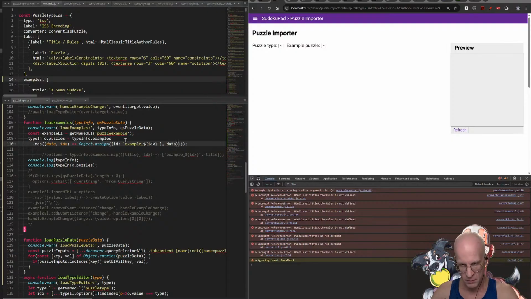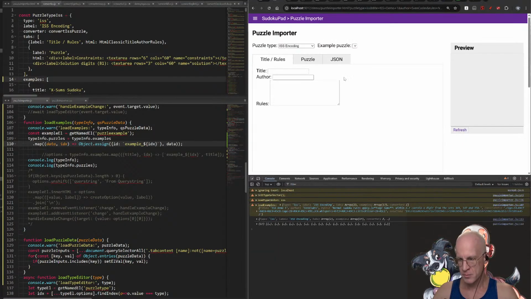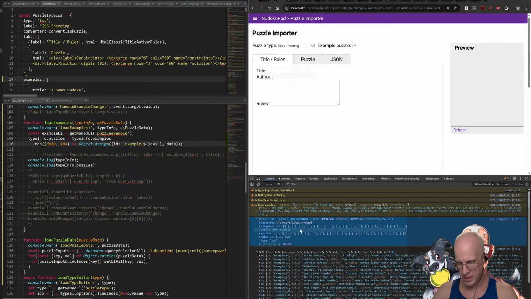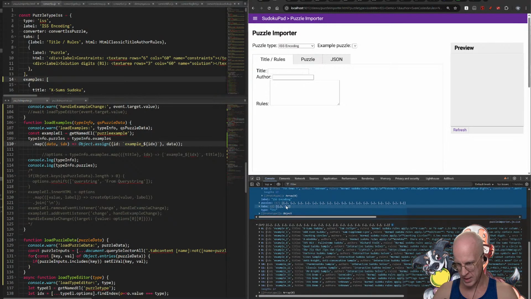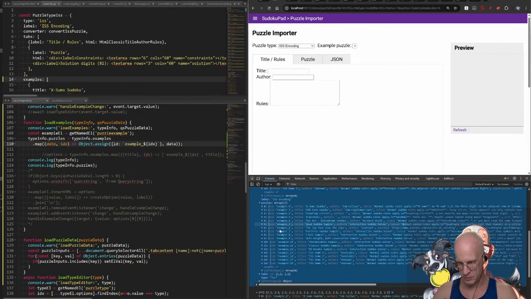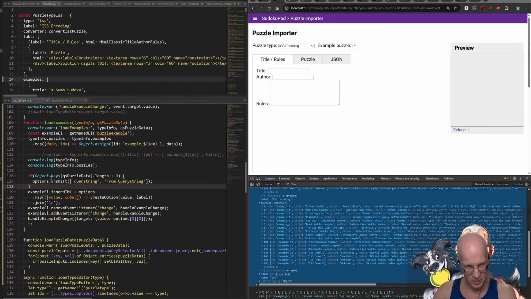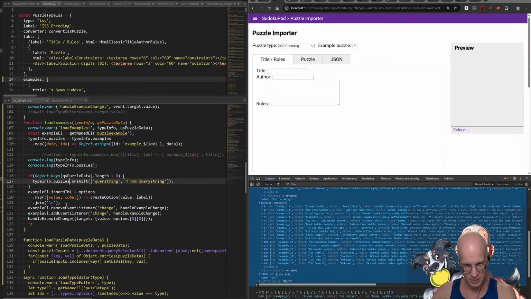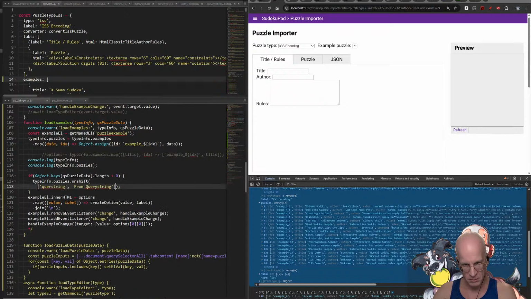Data. Assign. Close. Like that. So, type info. Now we have examples, and sorry, we have puzzles, and the puzzles will be the same as examples, but with the ID element added. And then here we're going to add this type info dot puzzles dot unshift, and it'll basically be a thing.